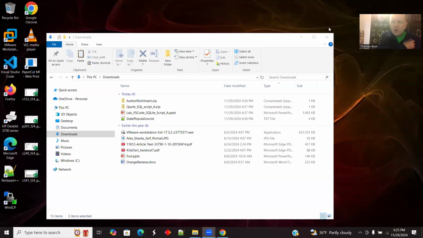In this video, I'm going to use the Visual Studio Code environment, and I'm going to generate a SQLite database from a SQL script. So I have two scripts. One is a create and some insert, and then I have another script that is all insert.